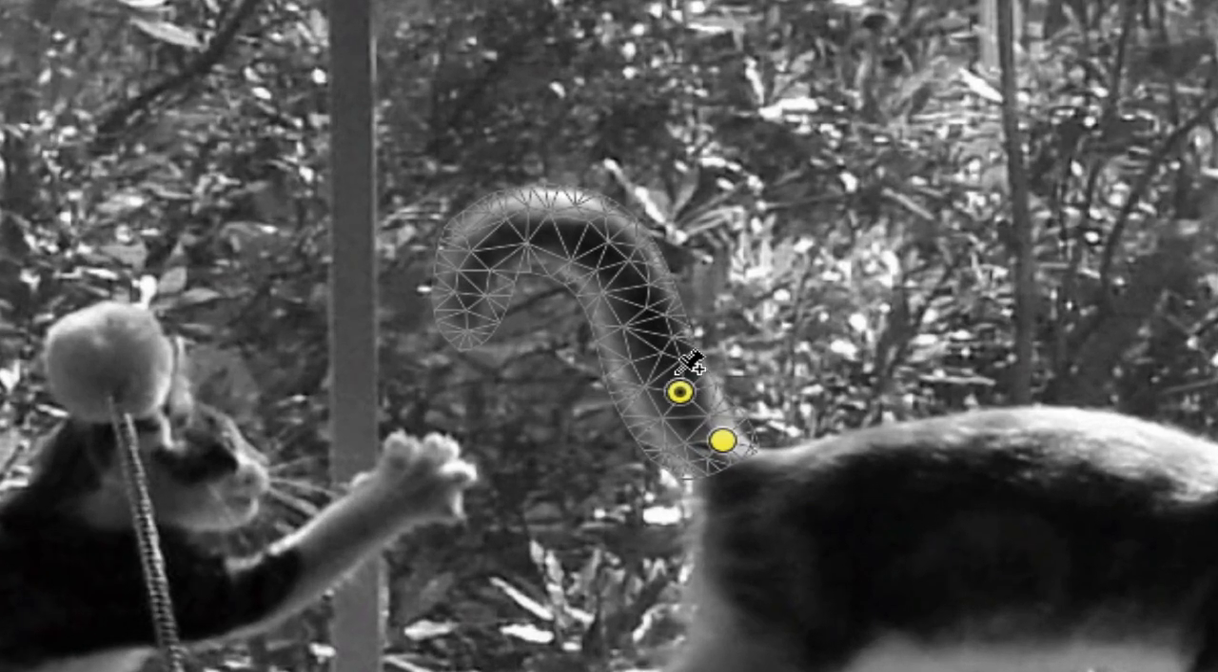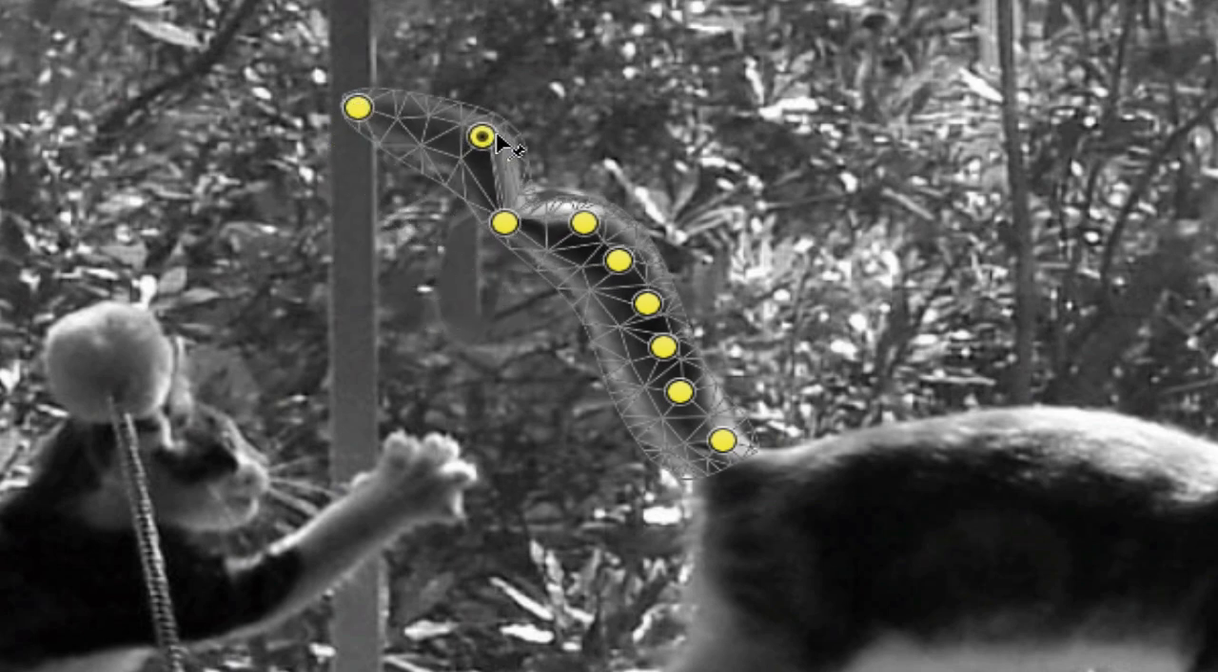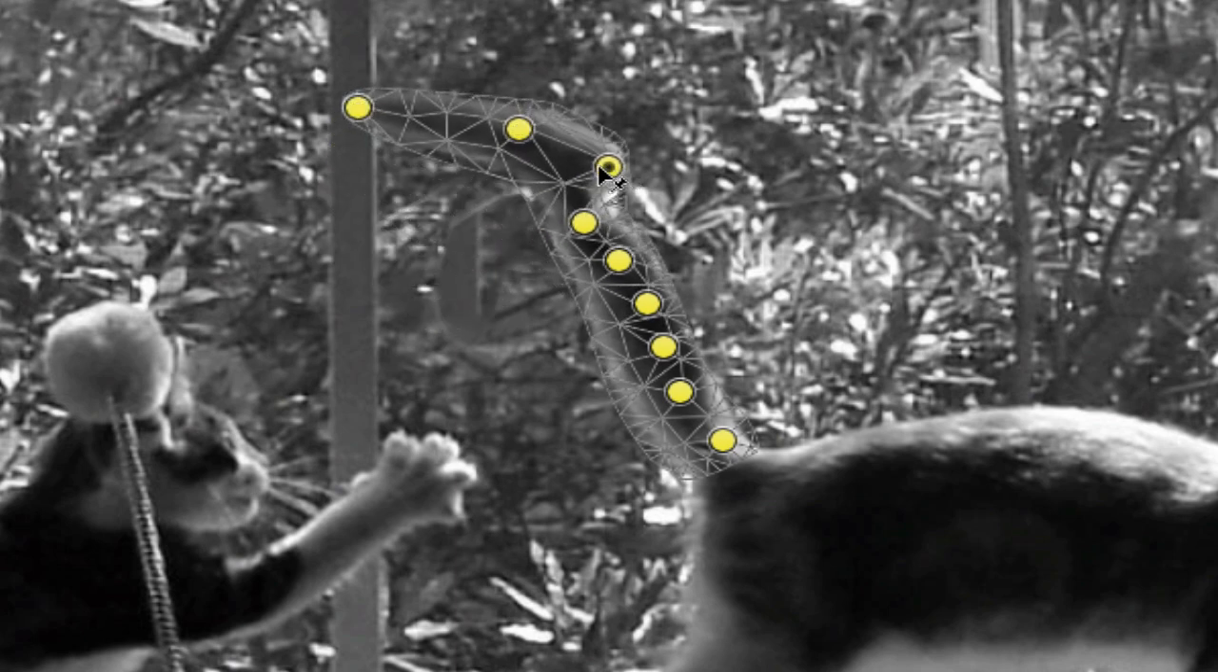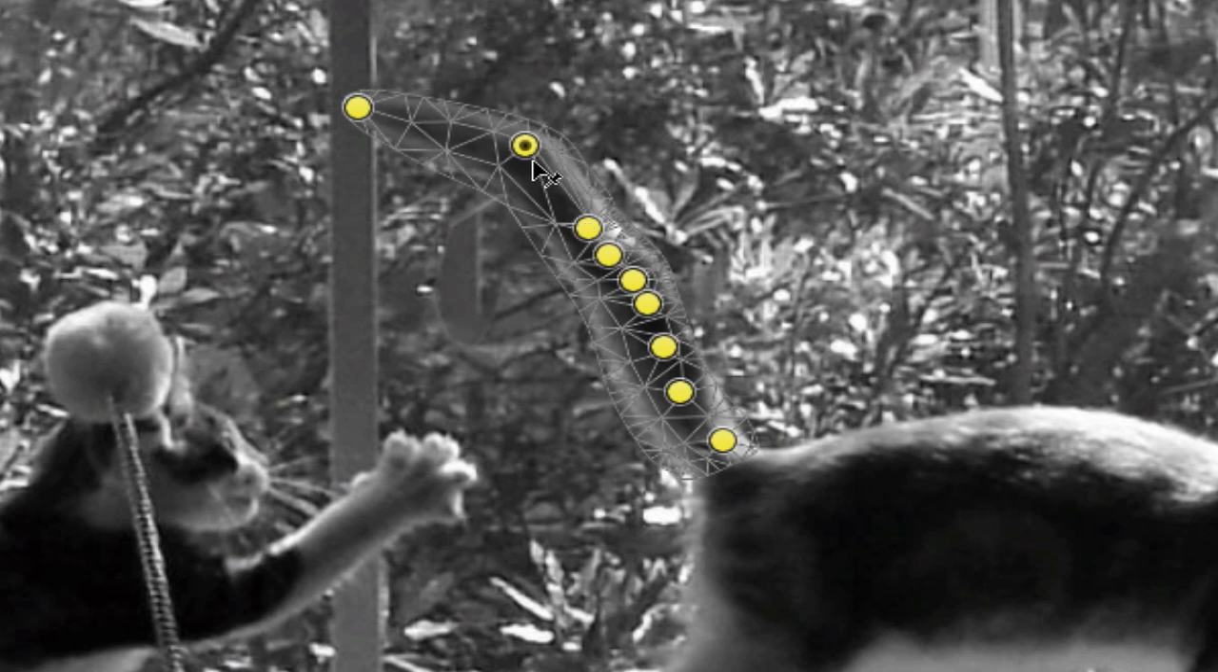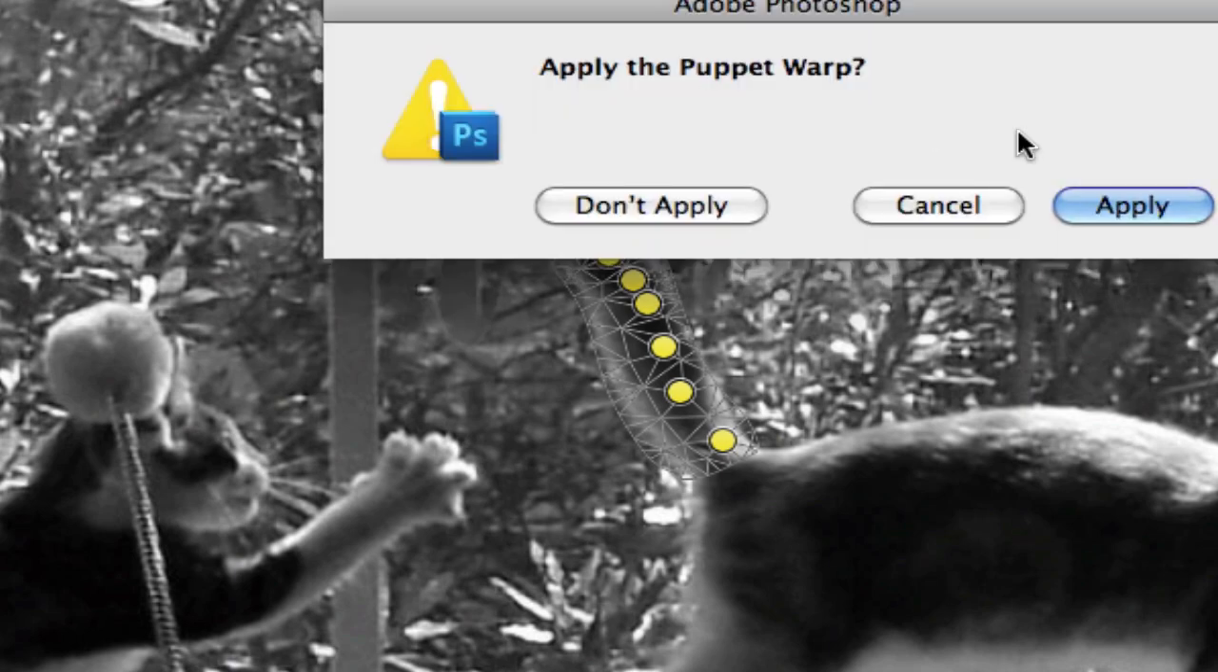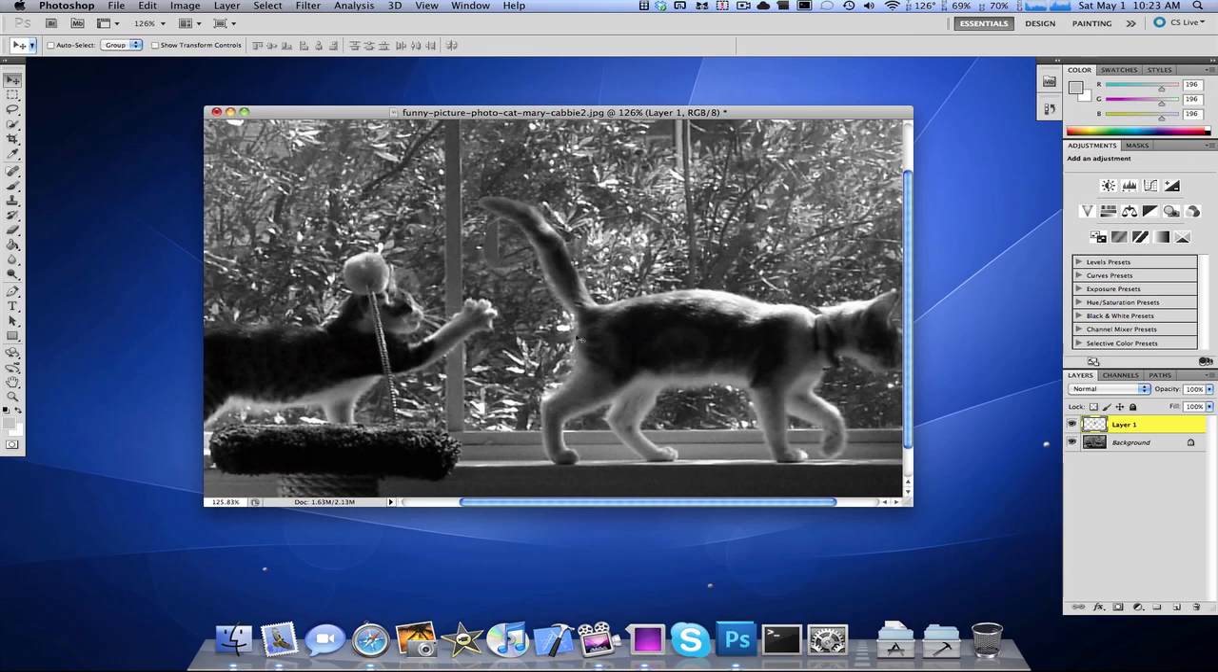So I'm going to select points, the main points of the tail that I can flex around. So now what I'm going to do is make this up here. And as you can see, now the cat basically just moved his tail.